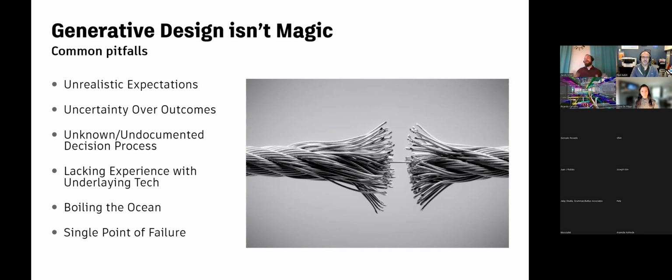If you have a lack of experience with the underlying technology, if you've never used Dynamo before, it's not time to get into generative design. You've got to be able to understand how to build your own graphs in a way that makes sense.